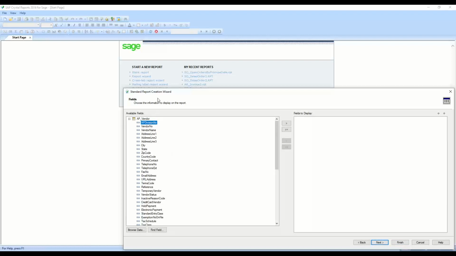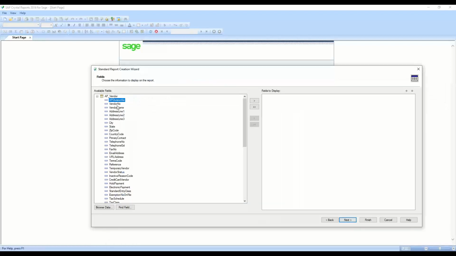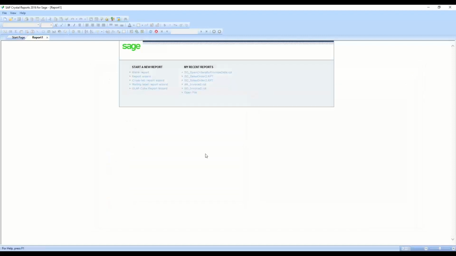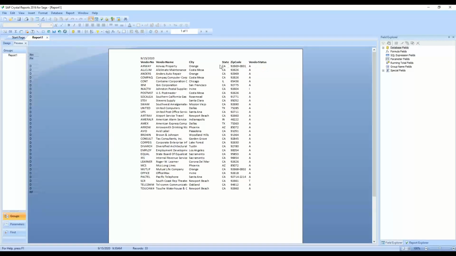And then it lets you choose what fields you want to display. I'm going to show the vendor number, the vendor name, their city, state, zip. And then I'm also going to show the vendor status. And click Finish. This is going to show us all this information.